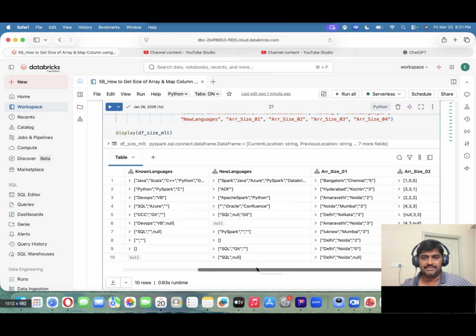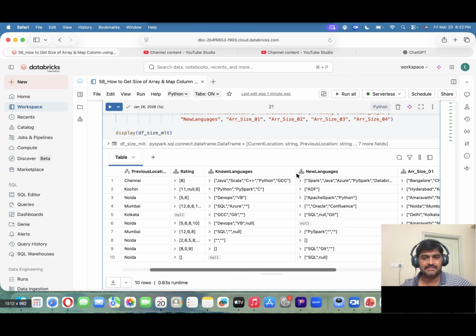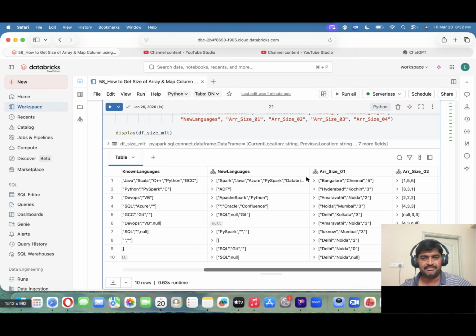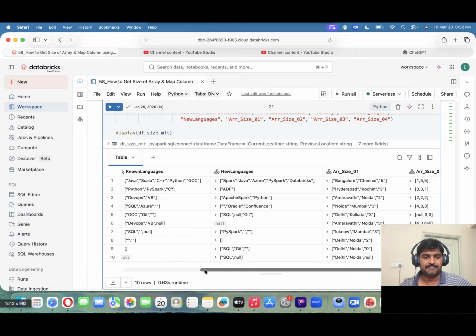Suppose if you see this example, for this value the array size of rating is 1, and here it is 1 2 3 4 5, so that means 5. So we'll get 1, 5, 5. It will calculate for all the columns in a similar way.